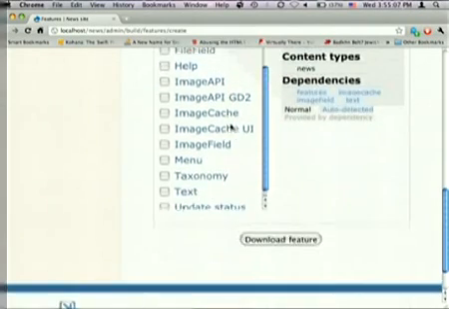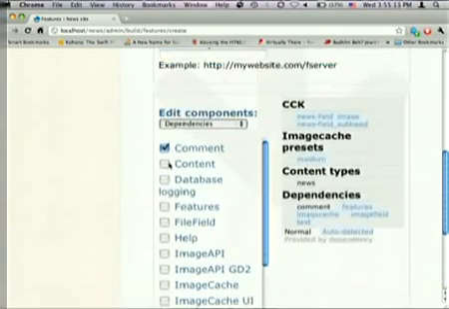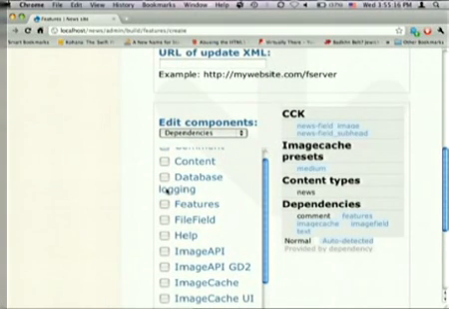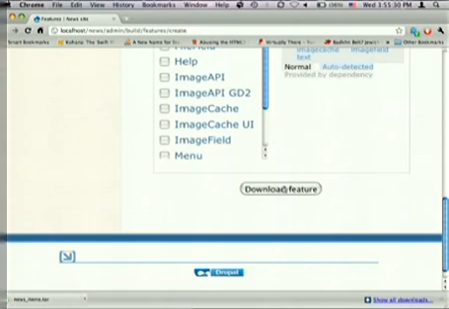Now I'm going to set an additional dependency. We can set dependencies for this feature. We want comments on our news posts, so I'm going to depend on the comment module as well. So when you enable this feature on your Drupal site, it's going to create that content type news along with its associated fields, its image cache preset, and the dependency of comment. Now that that's done, all I have to do is download it. It automatically creates a tar file right here.